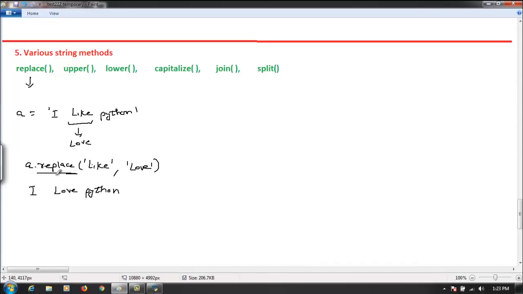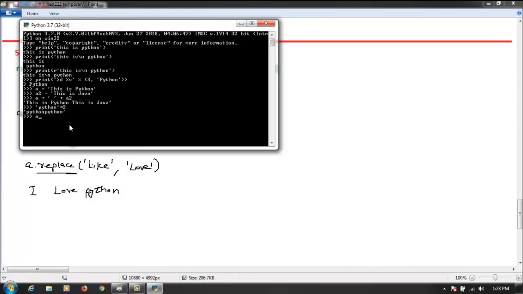This is used to replace particular substrings inside a string. So let's go to our Python shell and see practically how it works. So I have set that a is "I like Python", right?